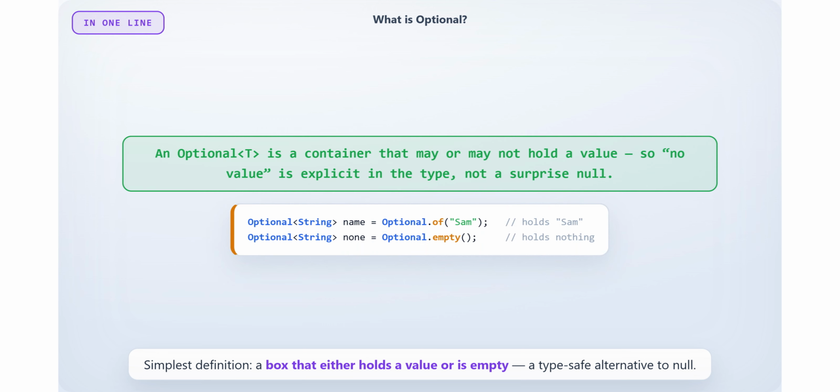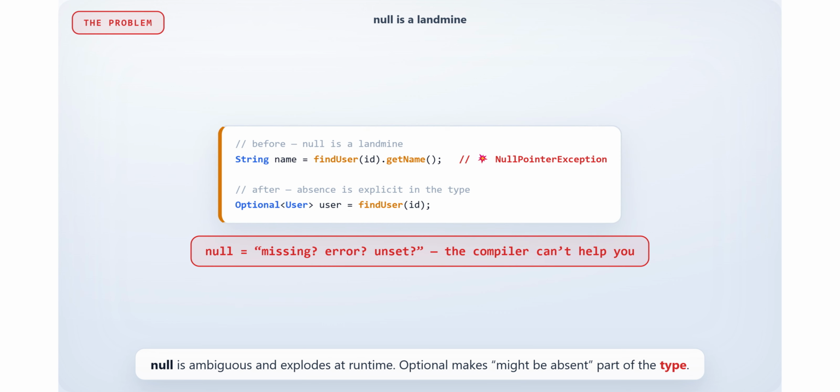Instead of returning null and hoping the caller checks, you make absence explicit in the type. Optional.of("Sam") holds a value. Optional.empty() holds nothing. Here's the problem it solves. Null is ambiguous. Does it mean missing, an error, or just not set? And calling a method on null blows up with a NullPointerException at runtime. Optional moves that "might be absent" into the type, where the compiler reminds you to handle it.